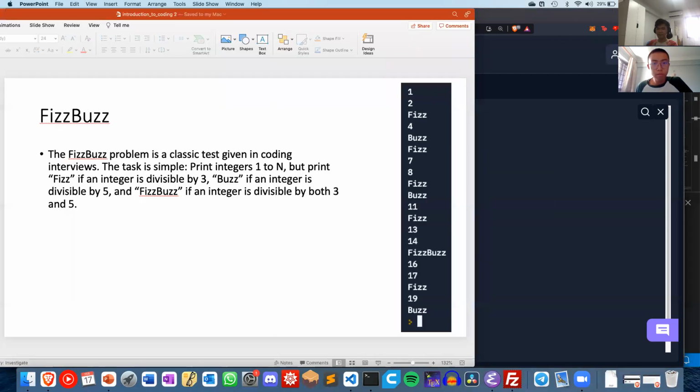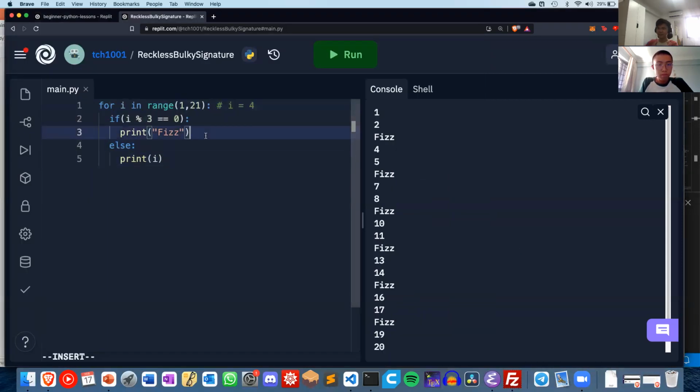So that's how you do the 3 one. Then if I want all the multiples of 5 to give you buzz, I can add a line like this: if i mod 5 equals 0, print buzz. So do you want to give a quick guess about what this output is going to look like?